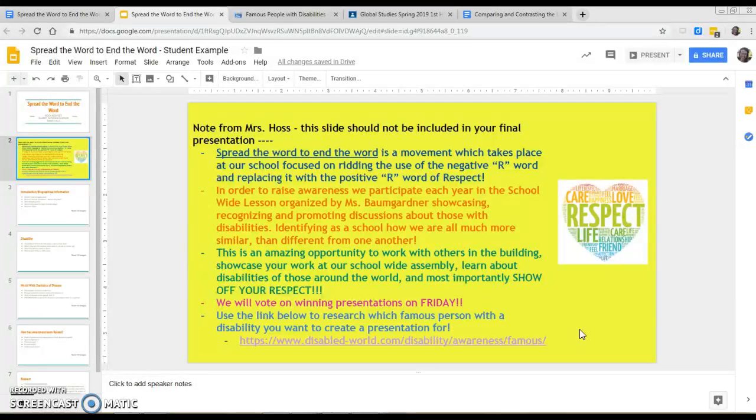This is an amazing opportunity to work with others in the building, showcase your work at our school-wide assembly, learn about disabilities of those around the world, and most importantly, show off your respect. We will be voting on Friday to determine which presentations we believe showcase Rock Respect the best.